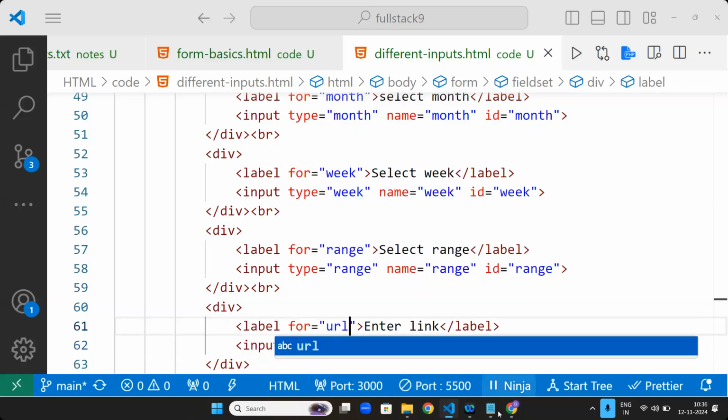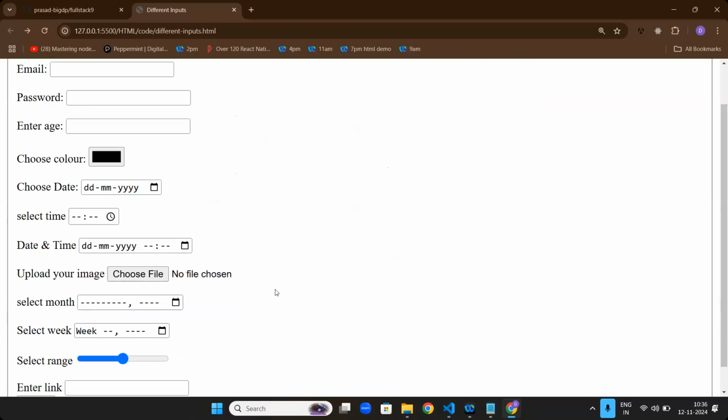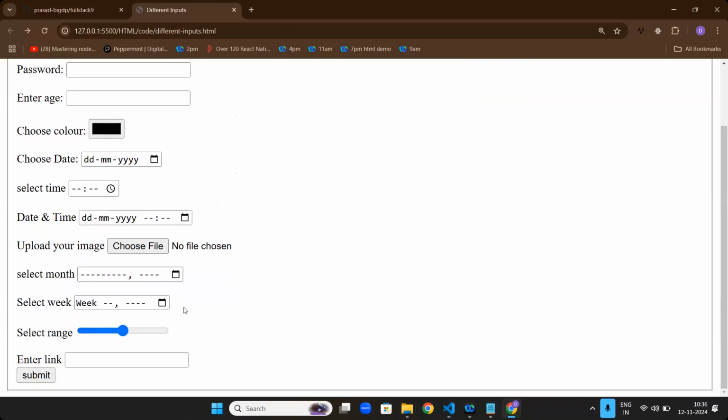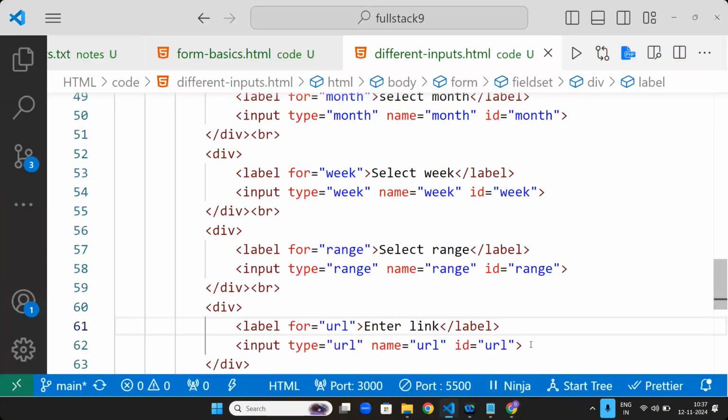Similarly, like email, URL will also allow you to take only the URLs. Like if I give here enter link, imagine I enter something like Raj. Okay, and if I try to submit it, it will say, please enter a valid URL. Okay, so you should write something like google.com or something of that kind. Okay, then only it will work. Okay, next.